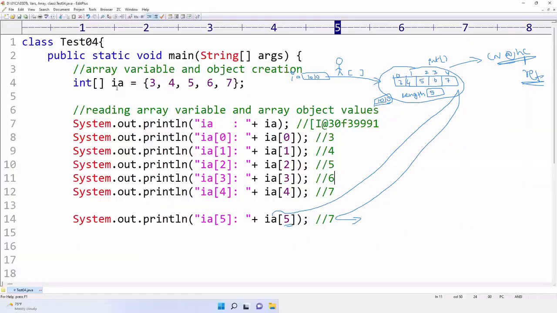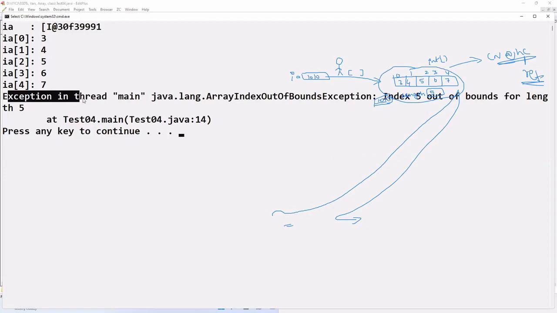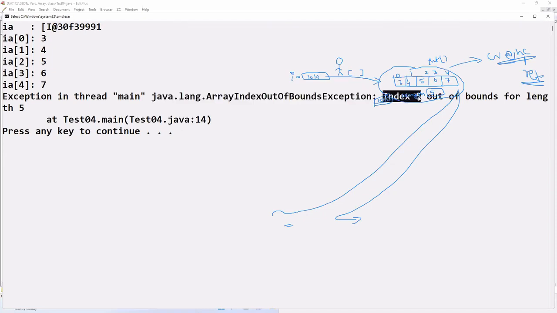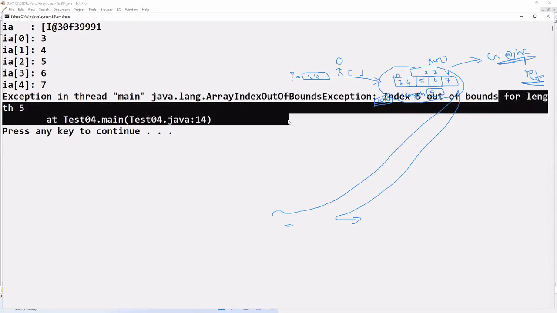Error. What error will we get? Exception in thread main. What are you getting now? Runtime error. Runtime errors are called what? Exception. What is that exception name? java.lang.ArrayIndexOutOfBoundsException. Which index number? 5. Out of bounds for the length 5. Is it clear to all?